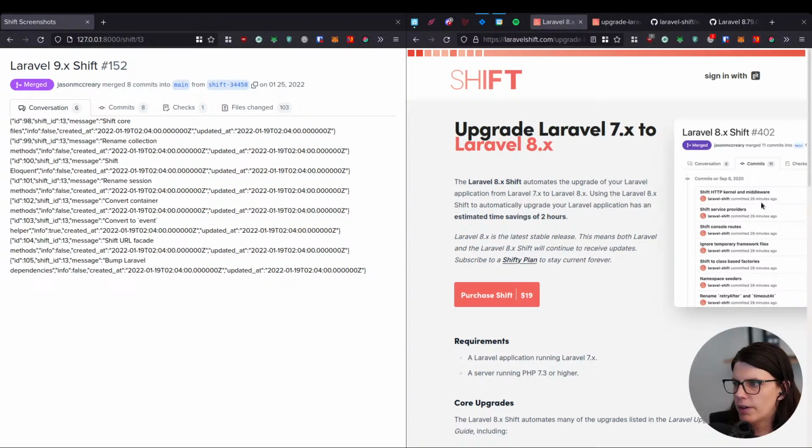Okay, so what have we got? Shift. So we've got the Shift name. We don't have the... Oh, the user's always going to be Laravel Shift, I guess. Okay, that's easy. And then the commit date. That should be pretty straightforward. All right, let's give it a go.